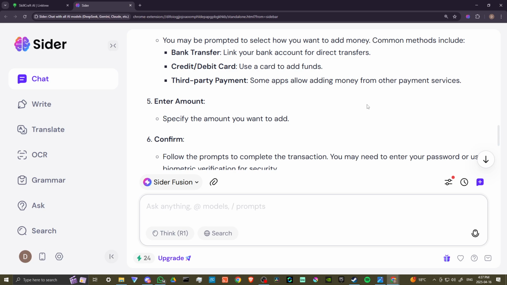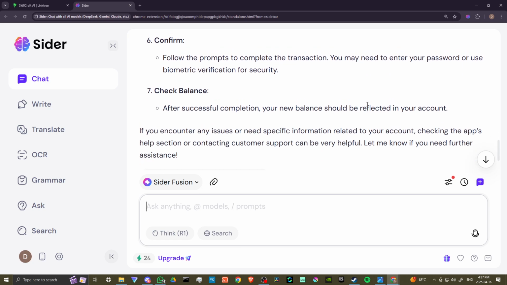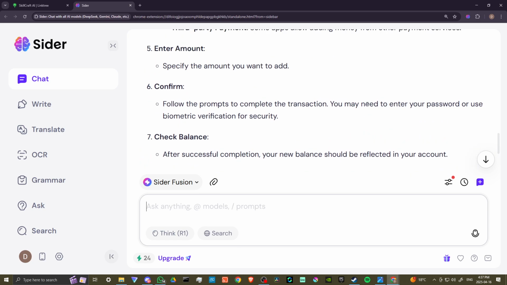Next, you want to enter the amount and follow the prompts to complete the transaction. You may need to enter your password or use biometric verification for security. After successful completion, your new balance should be reflected in your account. And that's all there is to it.